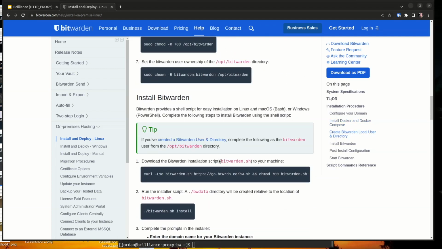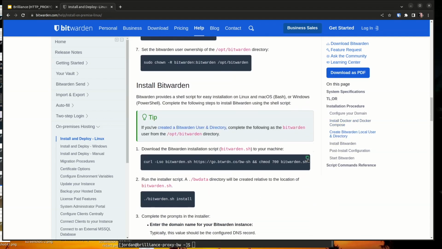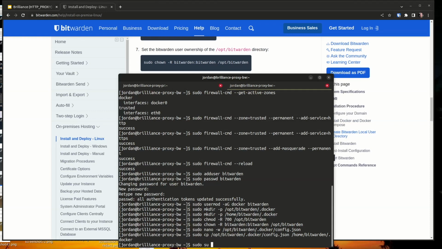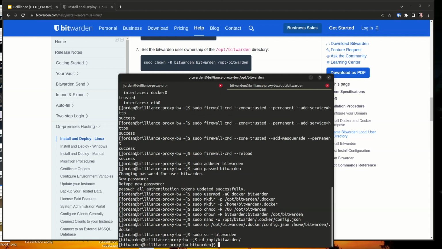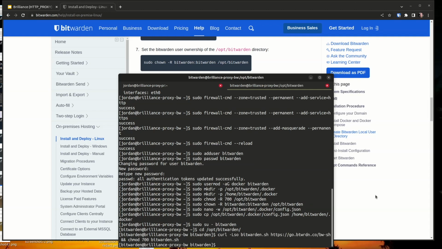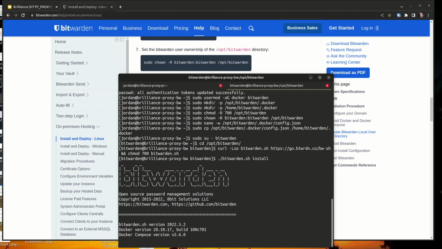And then from there, we are ready to go ahead and move into the Bitwarden user, go over to our newly created directory, and download the Bitwarden setup script. All right, which we will go ahead and run.